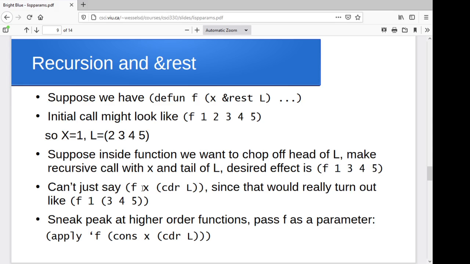Well, I can't simply pass x and something like the tail of L, because then it's going to stick this 3, 4, 5 into a list, and it's going to make the call f of 1 and then a list (3 4 5) instead of the values 3, 4, and 5. So my recursive call isn't going to look the same as the initial call did. When I get in here, it's going to say, oh, well, x is 1, and then L is a list of one element, and that one element is a list 3, 4, 5. So it gets a little trickier to do your recursive calls with this.